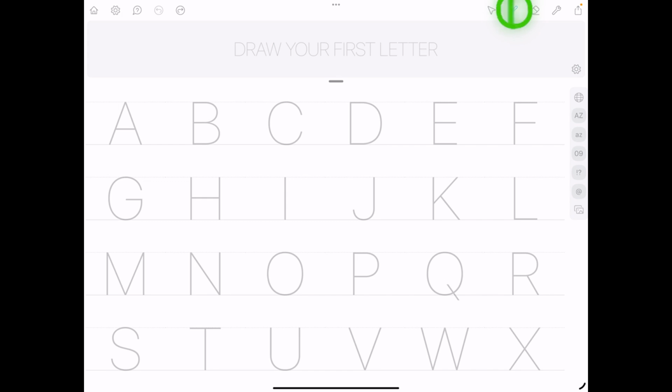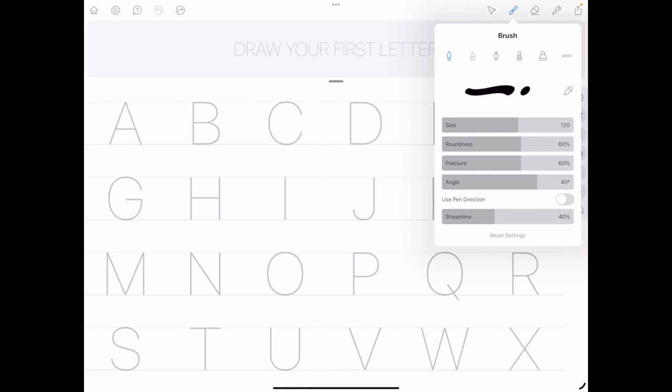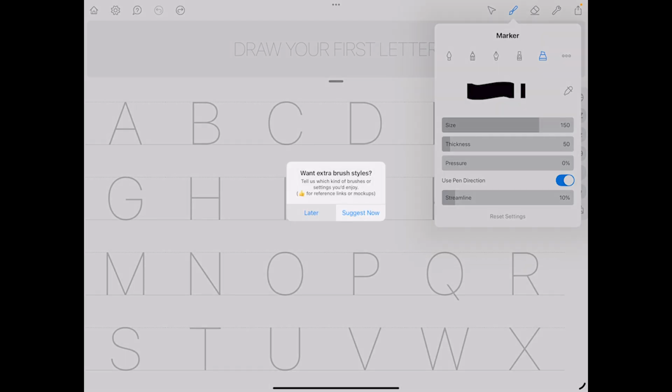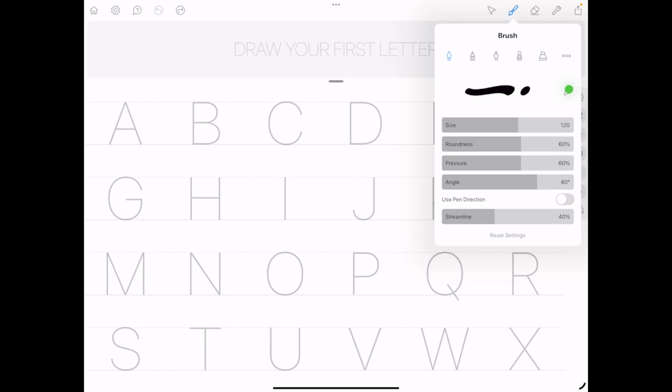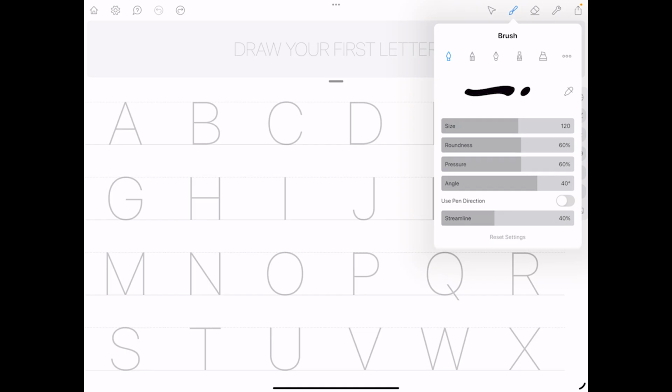We have a brush tool, which if you double tap it, you can go into your brush settings. We'll be basically using the brush and the pencil mostly, maybe the pen, but these two are a bit more advanced as well. We'll go through them later. You can add extra brush styles, but it's not necessary for now. And then with Procreate, if you guys are familiar with Procreate, we have an eyedropper tool, which selects the color. We have the size, the roundness, pressure sensitivity, the angle, and streamlining it. So I don't think we'll be using any of these.